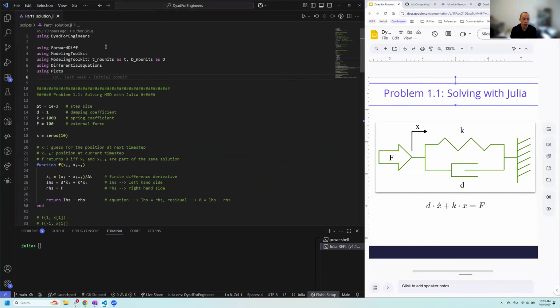The first thing we do here is import all these packages for use. This is just the project name. We're also bringing in ForwardDiff, ModelingToolkit, DifferentialEquations, and Plots. These are all things that are going to help us perform our analysis today.